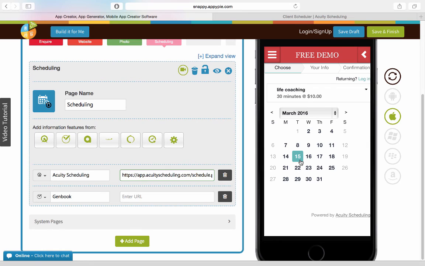Now, it's a great new feature to manage your business, your appointments, your schedules, and you have a long way to go if you start using this one.